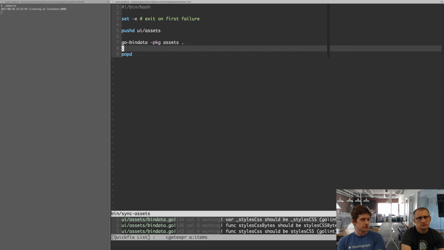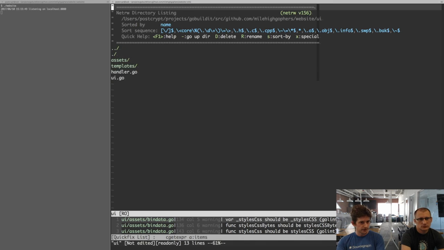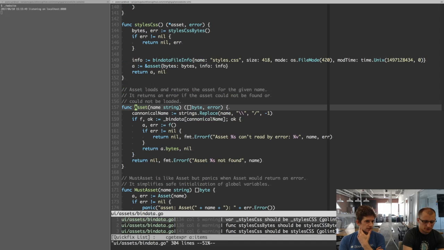So the idea is you change your CSS, you run this script, and all of a sudden your binary data is updated and you're good again. But anyway, let's go back to where we were. So you just trade in an asset here somewhere. I think we can get the MIME type.